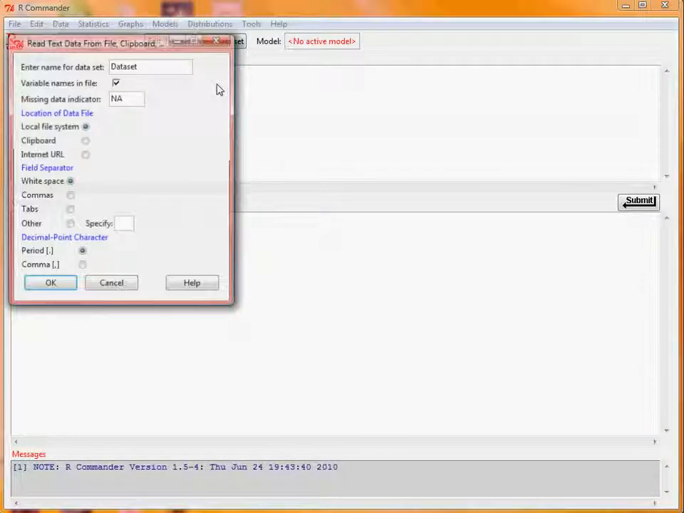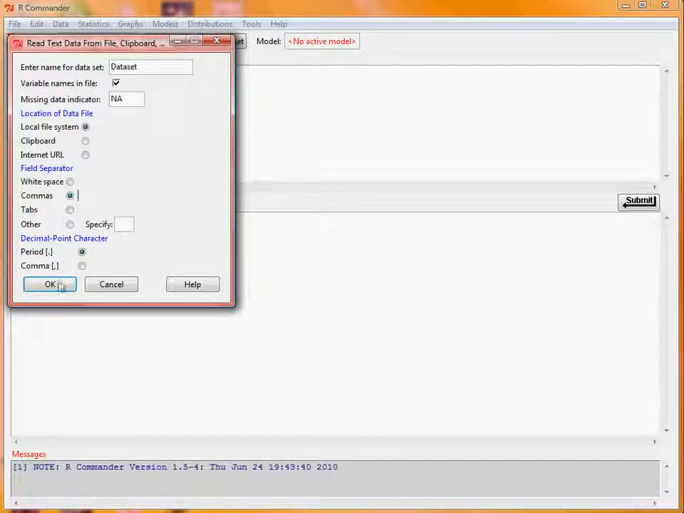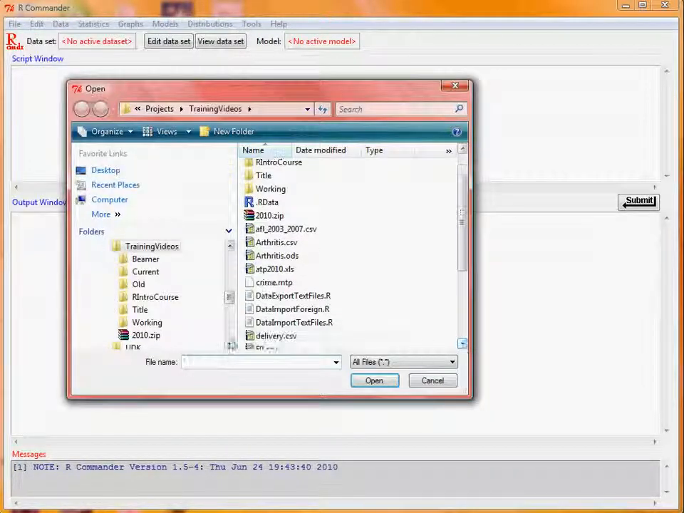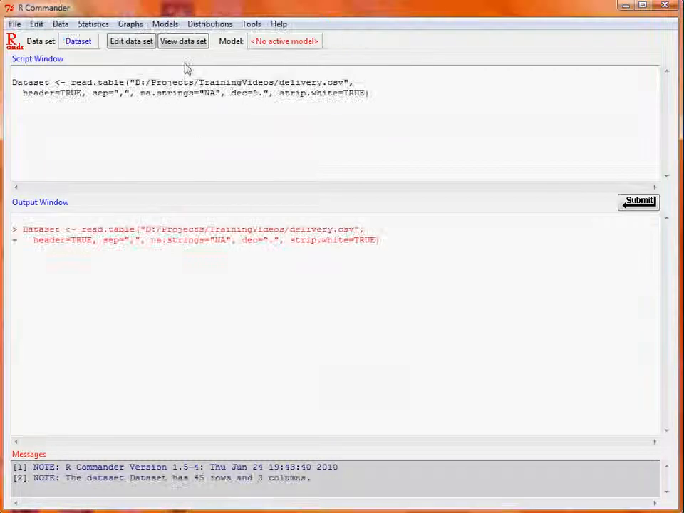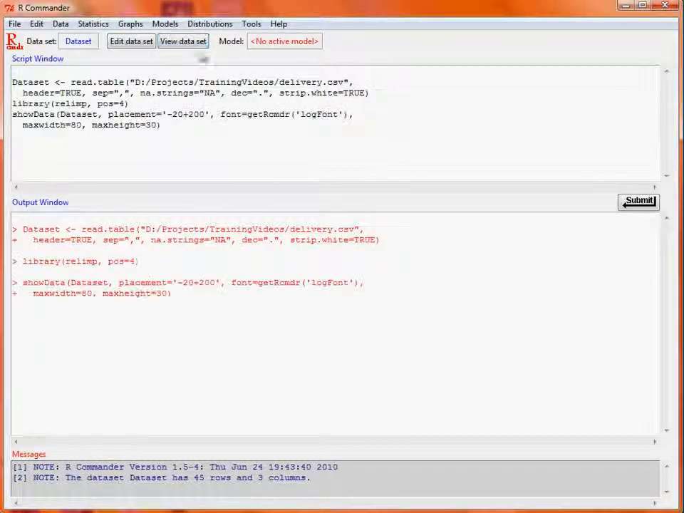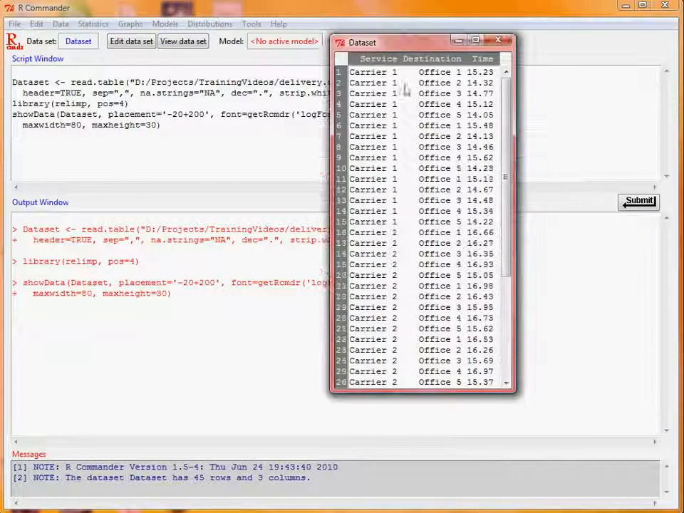It's from a text file, and it's a comma separated text file. Click OK, select our delivery.csv, and now our data has been loaded into R Commander. So it says at the bottom 45 rows and 3 columns. So we've got our 2 factors, service and destination, and the time that it took to deliver the parcel.